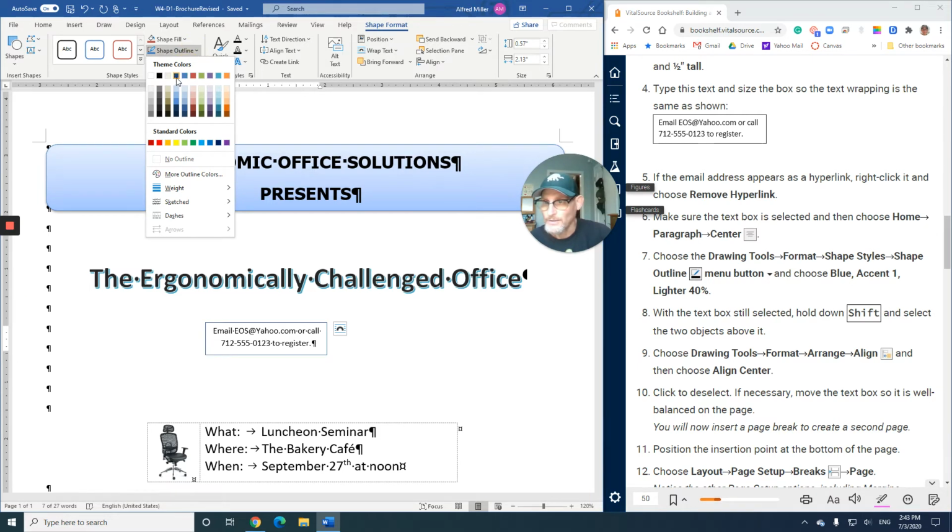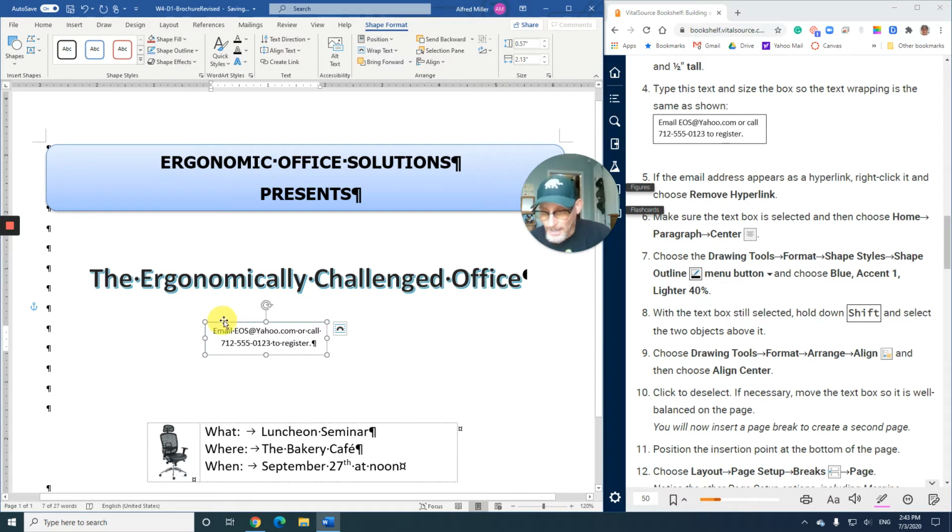So it's likely one of these. And they want Lighter 40%. So that's this first one here, right? Oh, that's dark blue. So it's next door. It's the 5th column, 2nd row: 80%, 60%, 40%. 4th one down. Click it one time, and that made the line around the box blue.